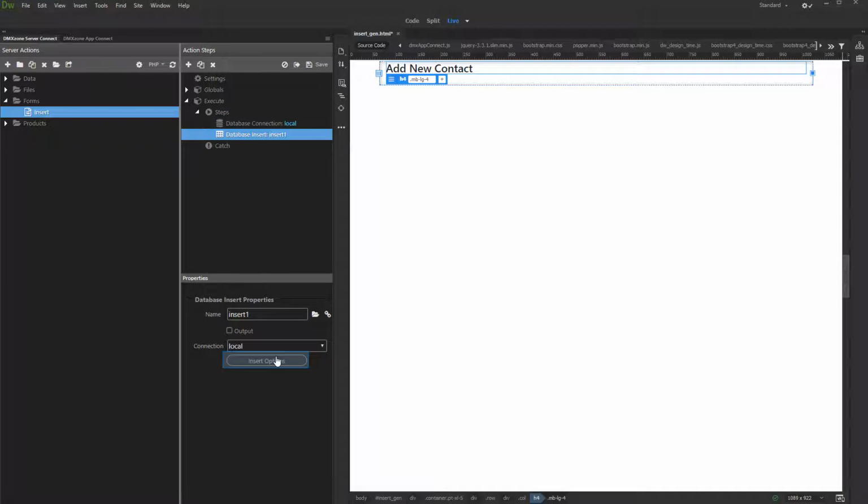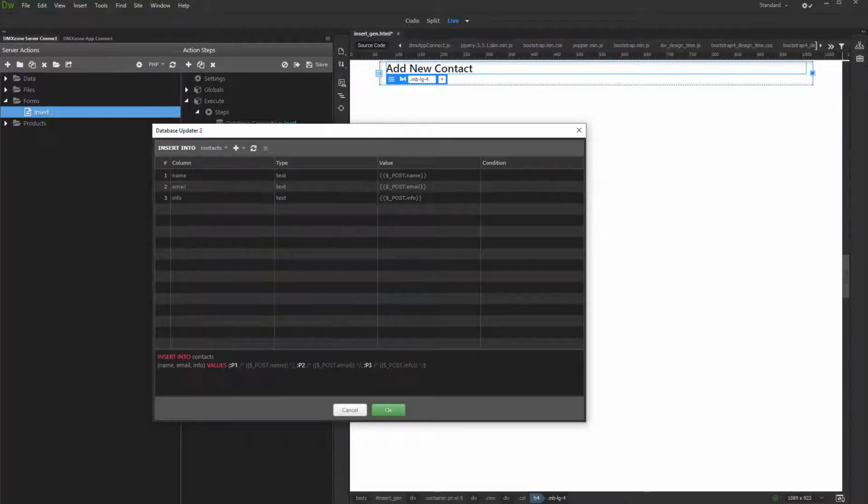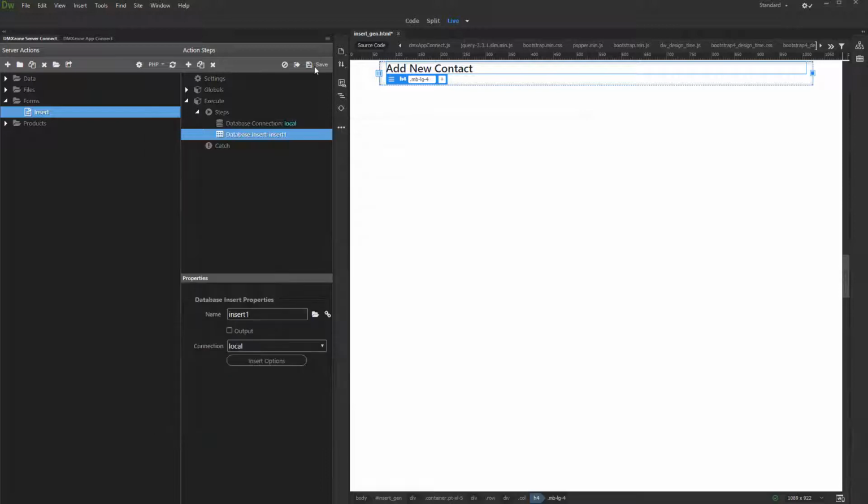Click the Insert Options button. And select the table where you want to insert data. The database table columns are added to the insert list. Click OK. Save your server action, then open the App Connect panel.